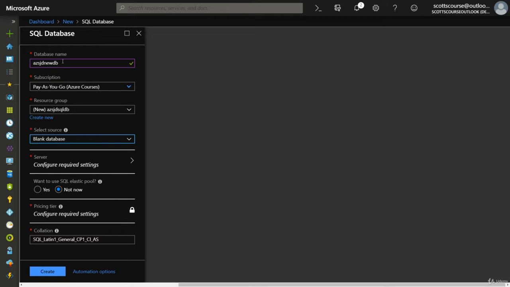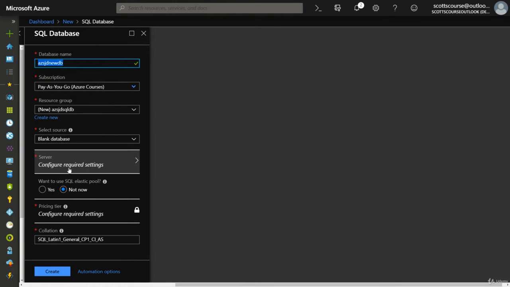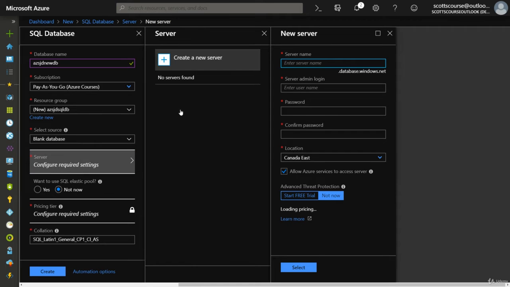Now for the server. So this was the database, but the database has to live in a server. I don't have any SQL servers, Azure SQL databases that are ready to go, so we're going to create a new one. Now this one has to be fully qualified. So this server, I can call it the same name even, AZSJD new DB, because it's .database.windows.net. So this is by default a publicly accessible database that if you have the URL and the right access credentials, you can, and it's open, you can connect to it.